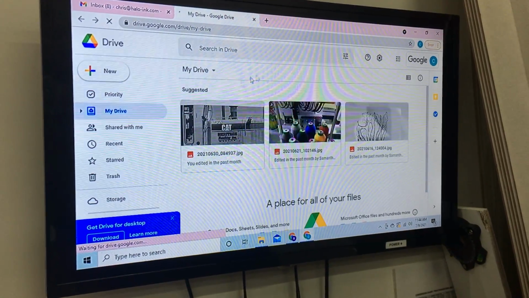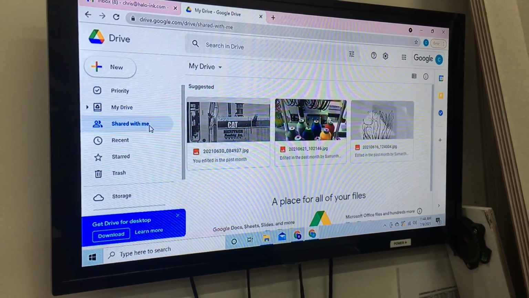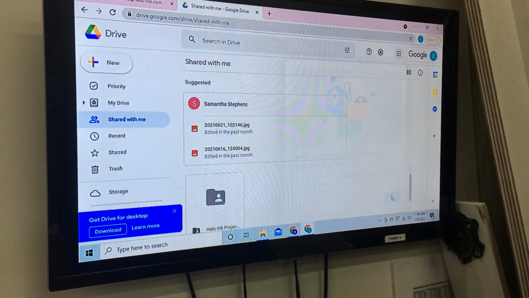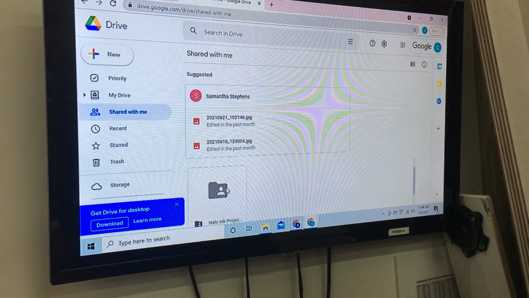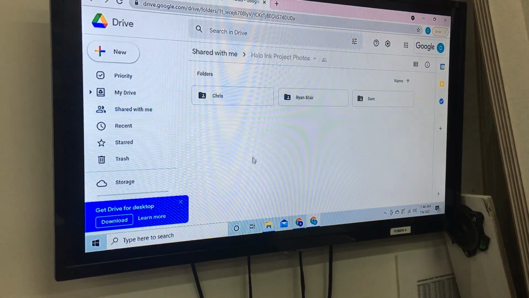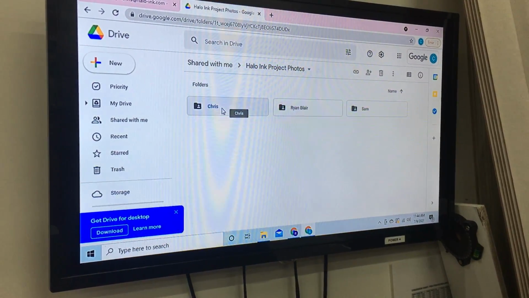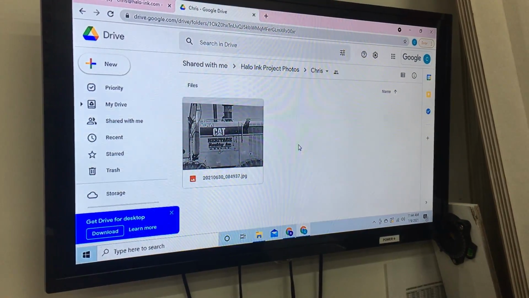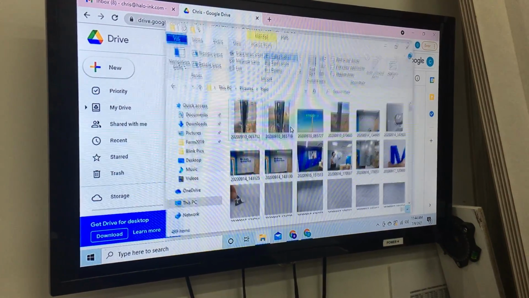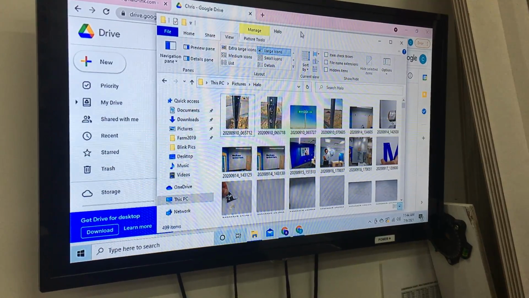Once we get to Google Drive, we're going to go to Shared With Me, and then we've got this Halo Inc. projects, and we're just going to go ahead and jump into there. And we're uploading Chris's photos right now, so we're just going to double click on his. And then we're going to tab over to where we have all our photos saved.